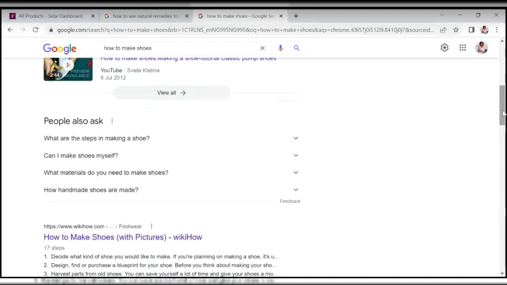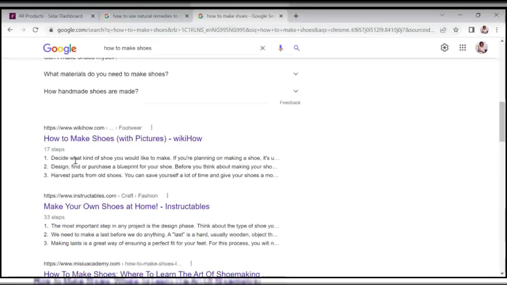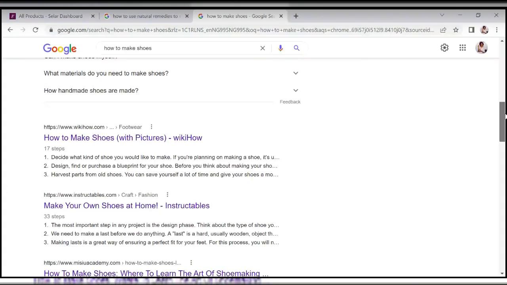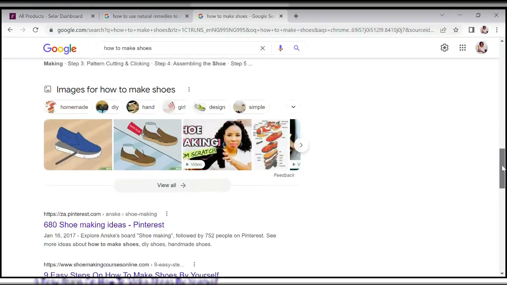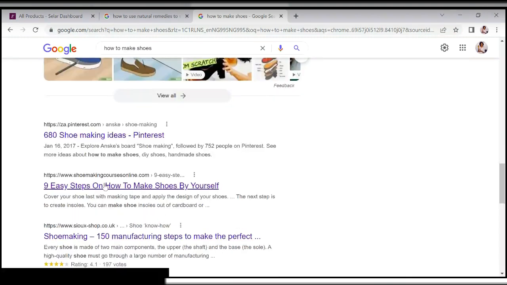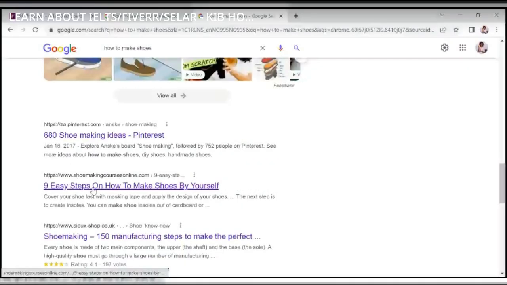Okay? So you see somebody, look at this next post. This person puts the steps. Decide on what kind of shoe you want. Design or find or purchase a blueprint. Harvest parts from old shoes and so on. This is WikiHow. This is Instructables and everything. I found a website of a woman that already has a shoe making course. Now, can you see this website? This is not the one I'm going to, but let's open it. Nine easy steps on how to make shoes by yourself.